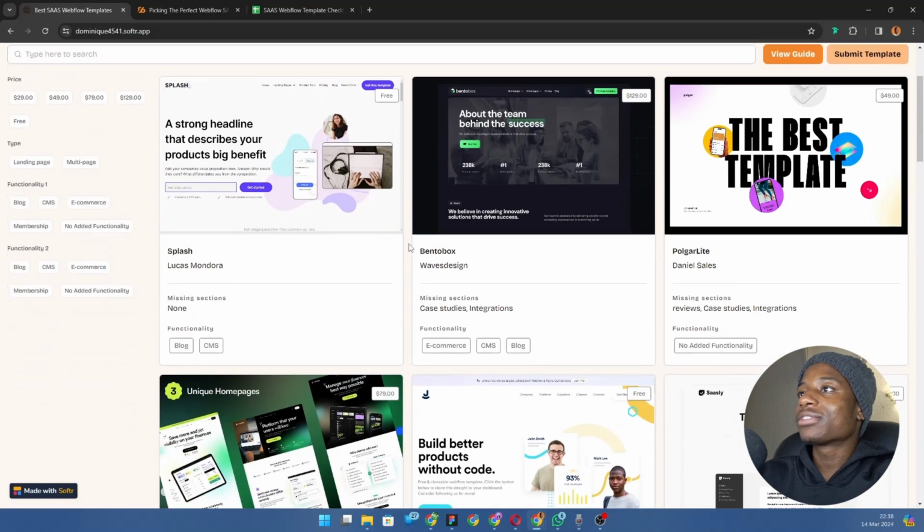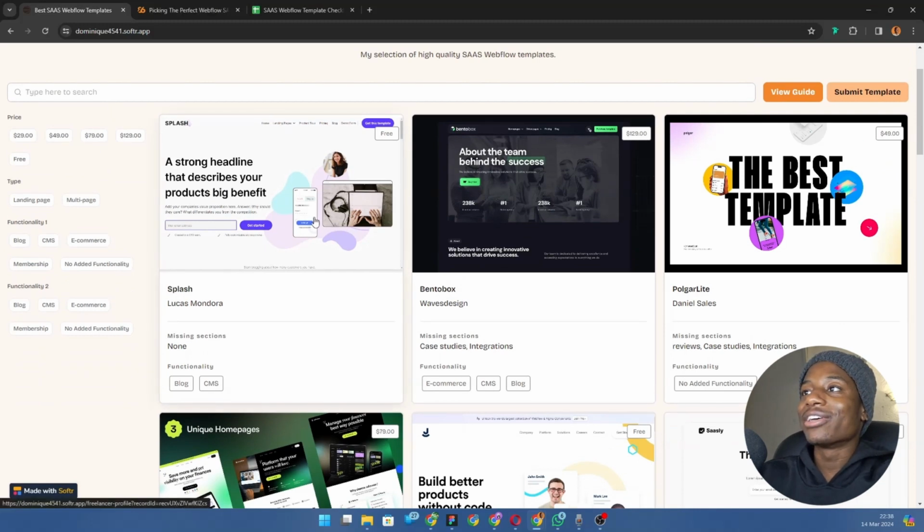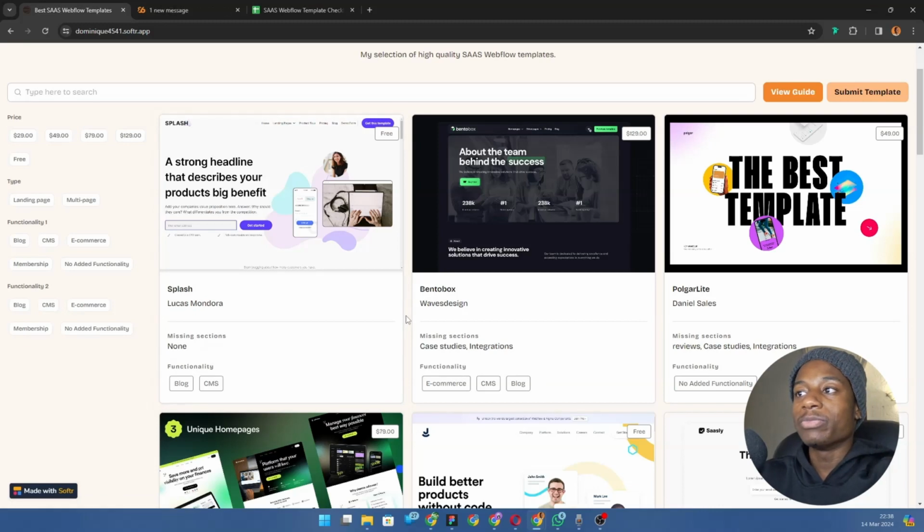Moving on to the cards themselves. First, you'll see that there's a picture of the template, just like a quick snapshot that I took. And then you'll see the name, the creator of it, and then this is where the important part is, missing sections. So in order for your SaaS website to have a higher conversion rate, there are specific sections that play a bigger part in that. So whenever you see something in missing sections, it's because it's missing one of those parts. So this one here isn't missing any sections. It has all of the sections it should have.